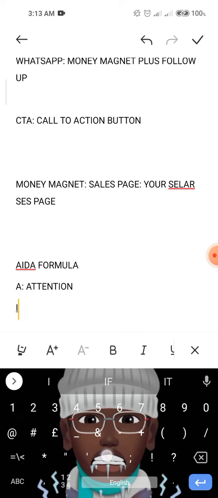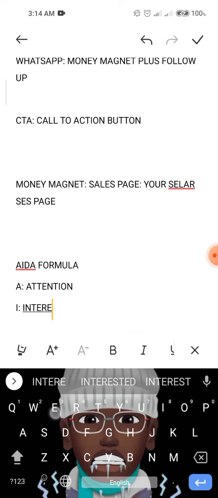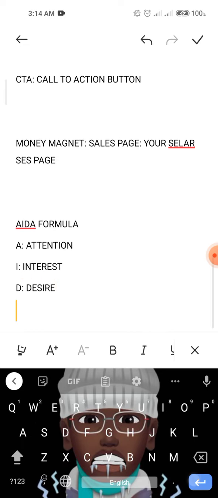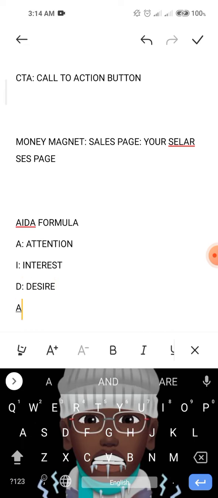Your ad must grab the interest of your prospects, and it must generate desire, and your call to action, the CTA. So your ad must generate attention, the prospects must be intrigued, and they must have a desire for what you are actually promoting. And then your CTA also matters.